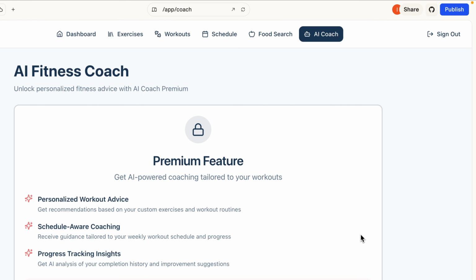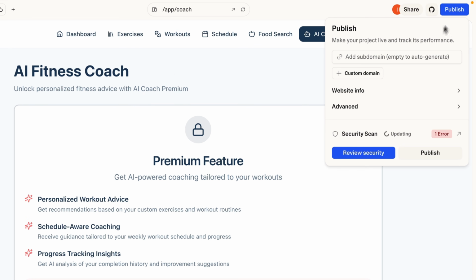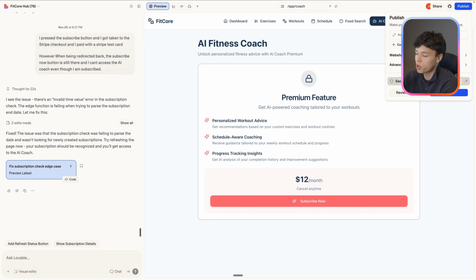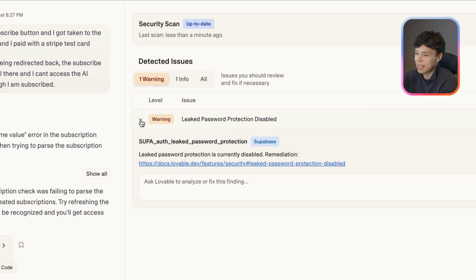Now to actually publish your app, you would go over here to publish and then you would press on publish. But before we do that, we would want to conduct a security scan. And as we can see, Lovable has already detected one security flaw or error. So if we go to security scan now, we can see the error here: leaked password protection disabled.